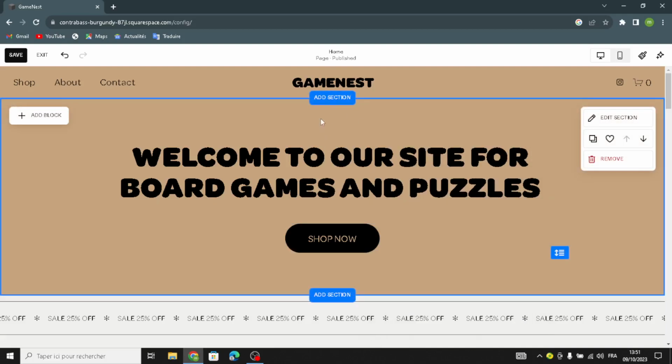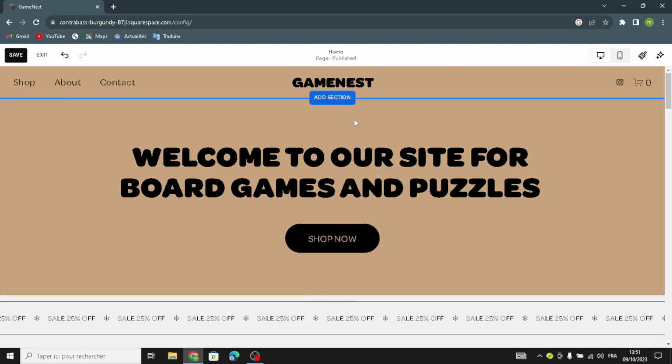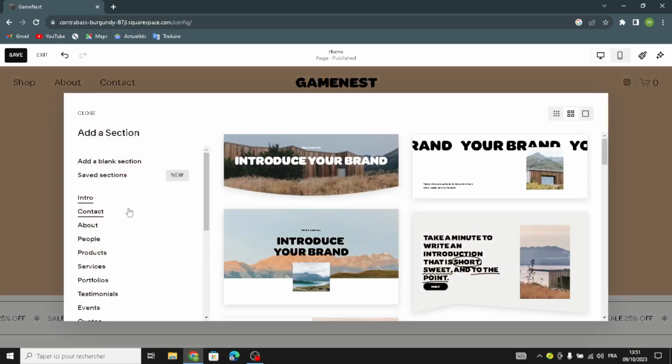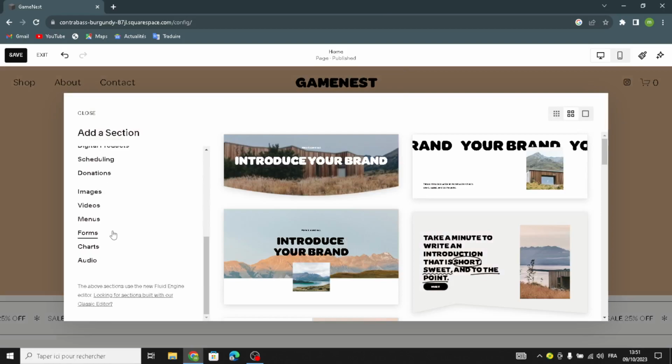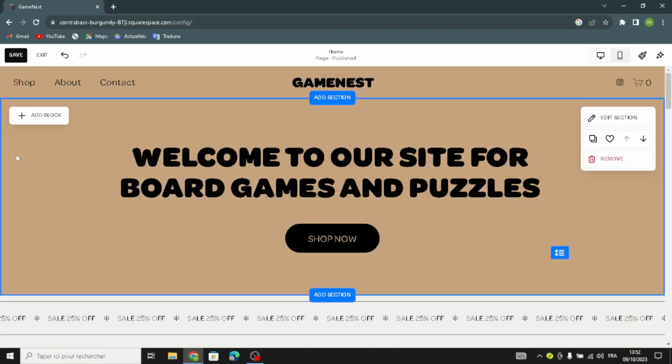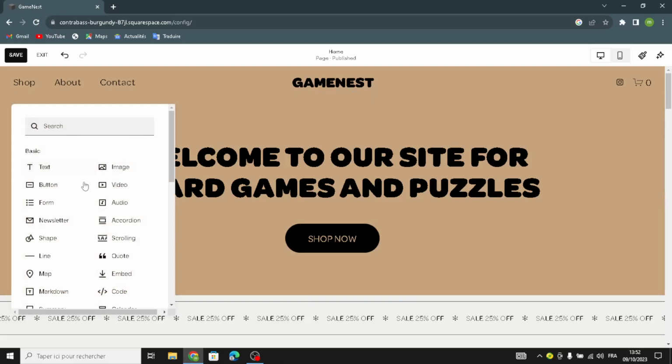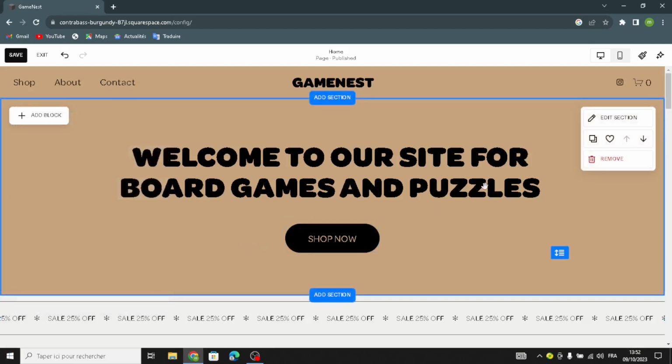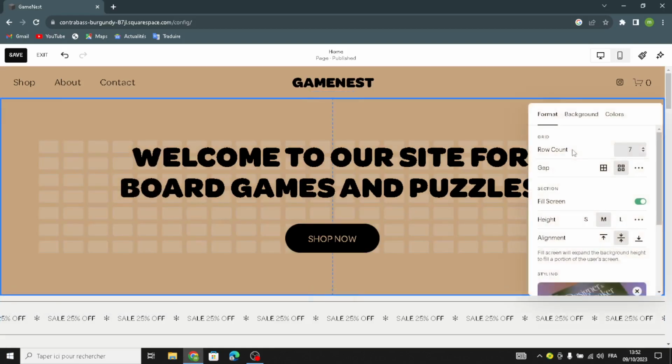If you want to add something on your home page, you can click here, add section, and you can select what kind of sections you want to add on your home page. From here you can add images or videos or menus or forms as you like. You can also click here and add something on your section, image or video or audio or map or line as you like. That's it. Now let's go to the background.